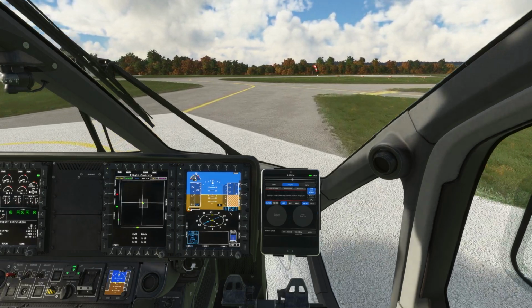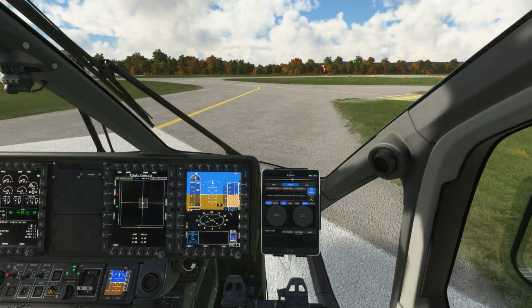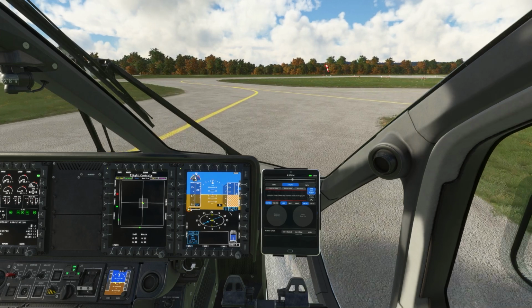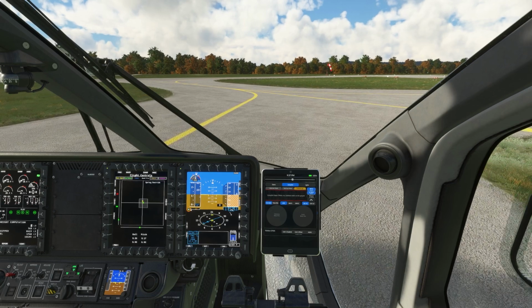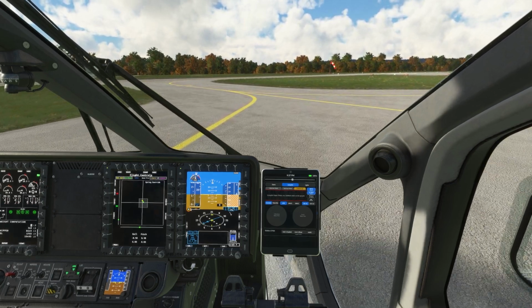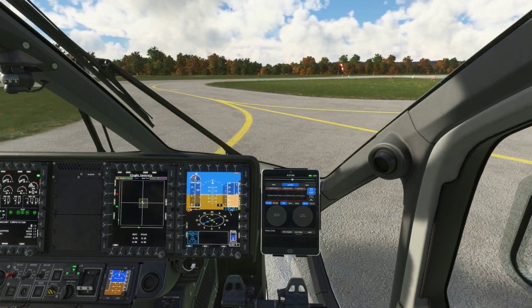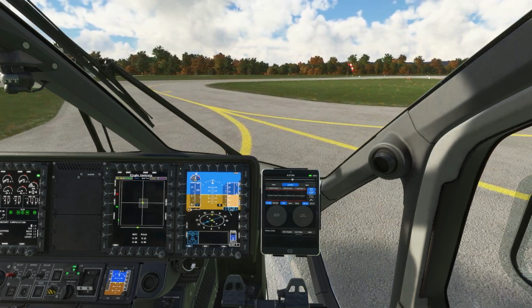So taxiing on the ground, a little bit of collective will get you moving forward. The instructions or the manual say that, you know, a little bit of cyclic turned into the wind, but you really don't need much input there as well.